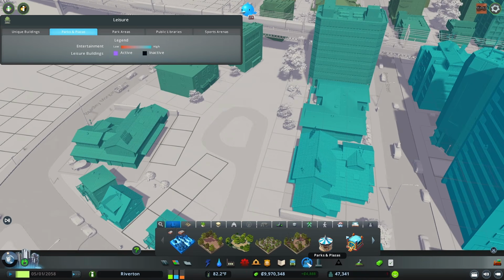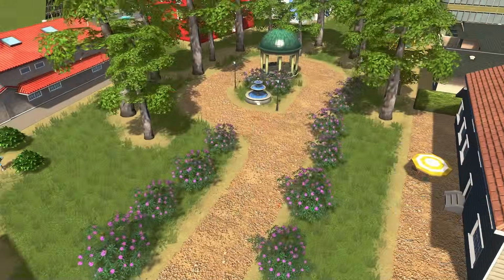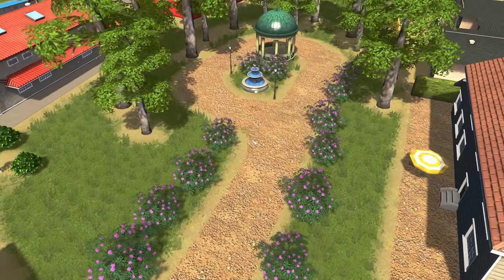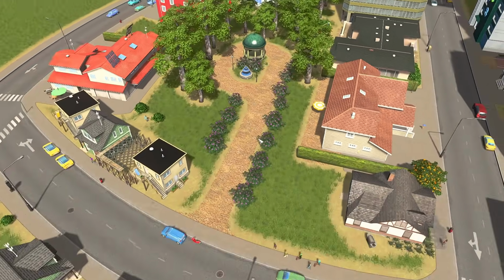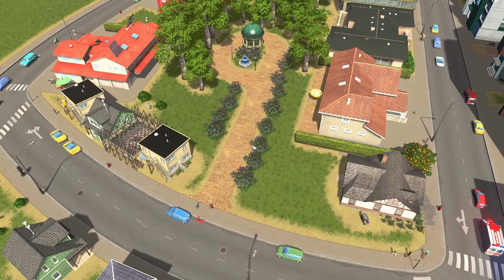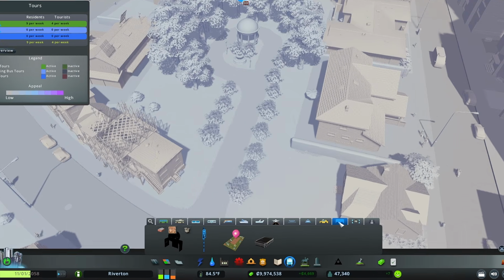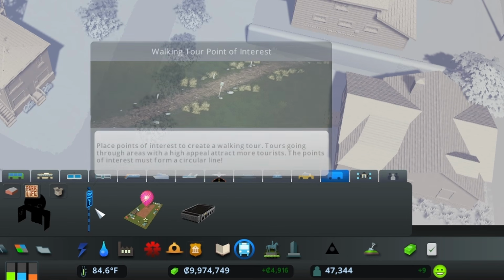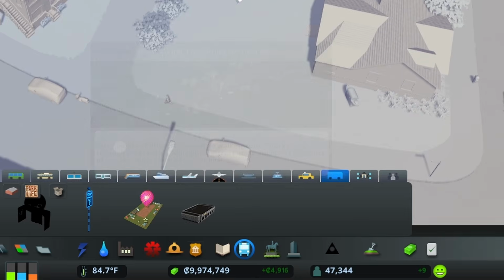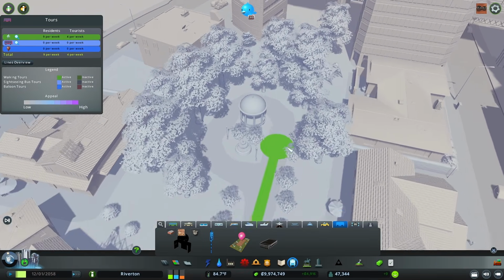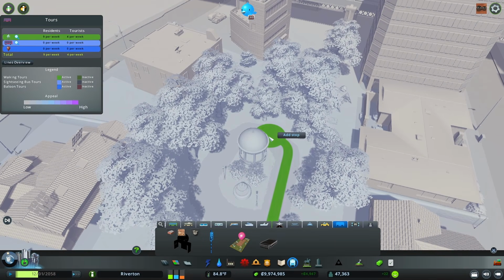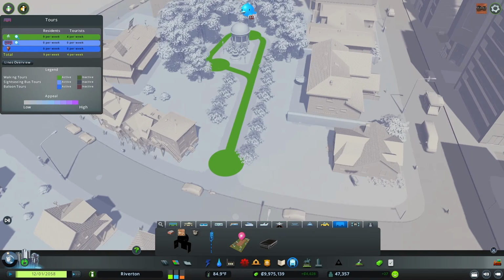So even if we place down a bunch of props to make the area look really, really nice, it is just not attractive enough for the citizens to walk in here. Nobody's going here. However, if you have the Park Life DLC, you have the Tours tab and you have the walking tours where you can create points of interest. So we'll start here, we'll add a point of interest here by the gazebo, and we will complete the line.